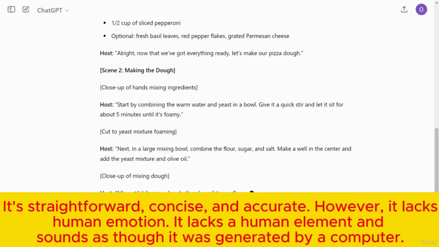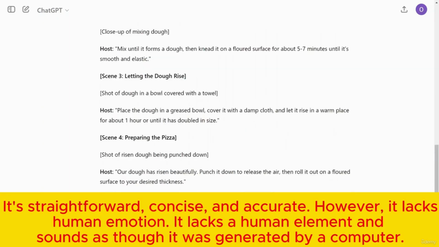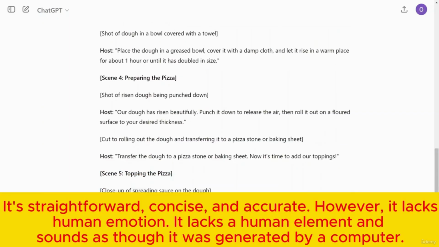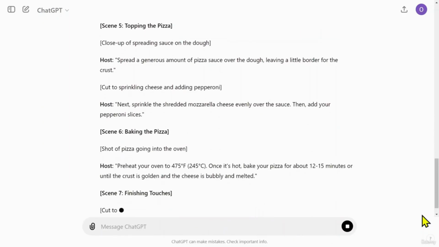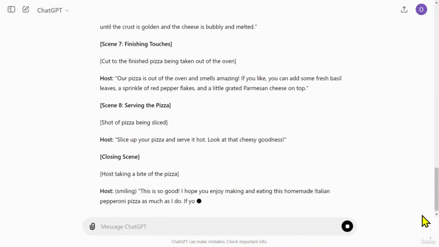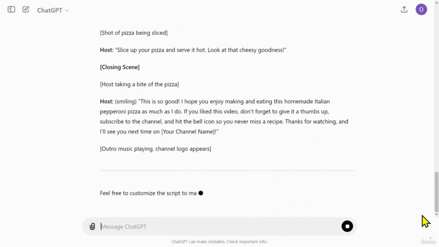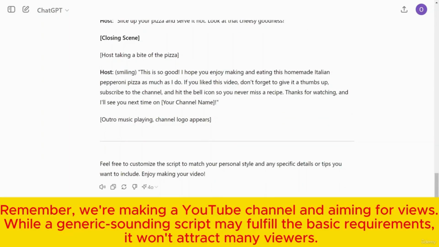However, it lacks human emotion. It lacks a human element and sounds as though it was generated by a computer. If you are creating a cooking channel, it's essential to add some human emotion. You don't need to be like Gordon Ramsay, but incorporating a human touch is crucial. Remember, we're making a YouTube channel and aiming for views. While a generic-sounding script may fulfill the basic requirements, it won't attract many viewers.